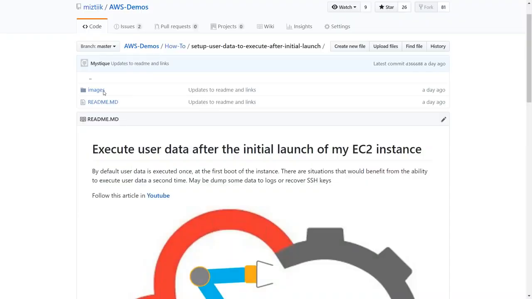Hello folks, in today's video we are going to see how you can execute your user data field all the time when your server reboots or is stopping and then starting. You know that by default user data field will be executing the first time you're launching a server, but there are use cases where you want to execute the command again and again whenever the server is started and stopped, and then again the cycle repeats. So that's what we are going to demonstrate.